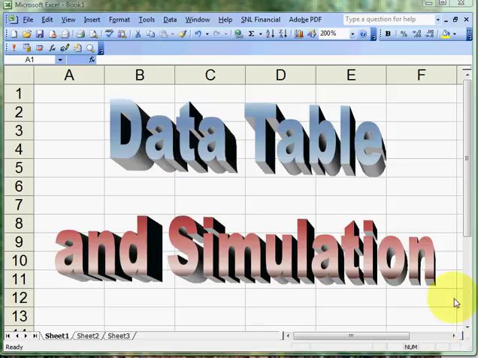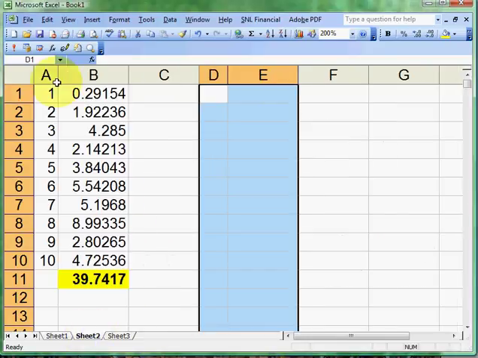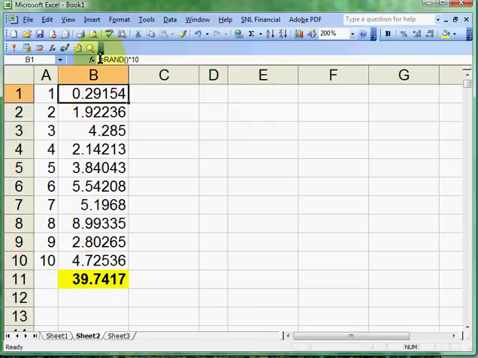Okay, let's use a data table to help do a quick, basic, simple simulation here. I have already set up just a quick column of random numbers, 1 through 10, as a quick refresher on how to do that. I've done equals RAND(), times 10, which will give me a random number between 0 and 10. And then I've added those up using the sum function, summing B1 through B10.